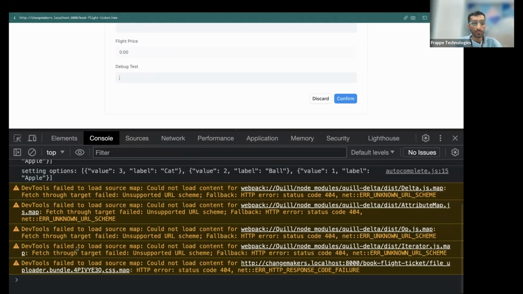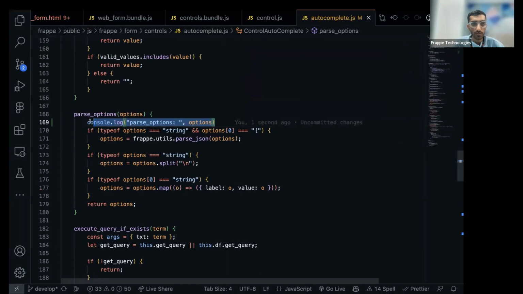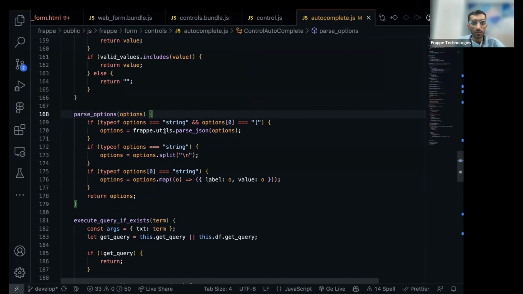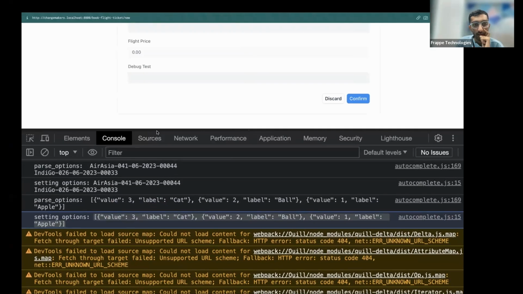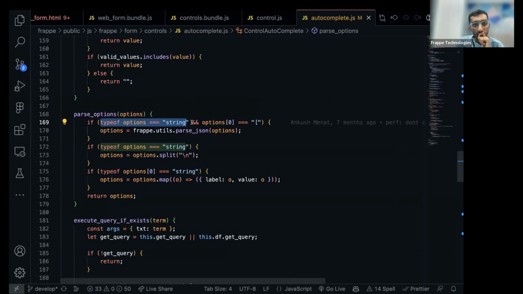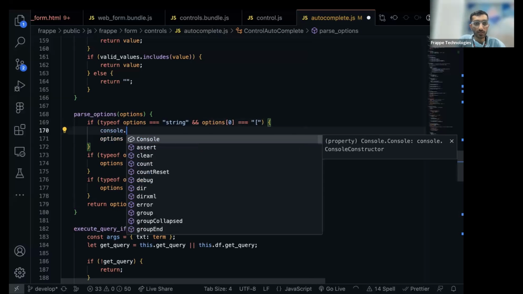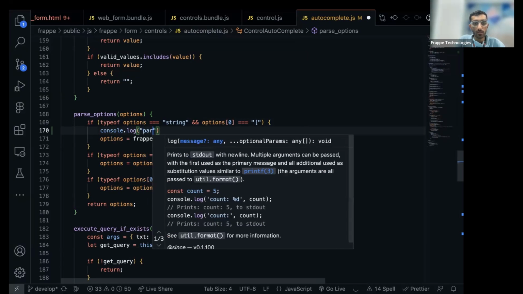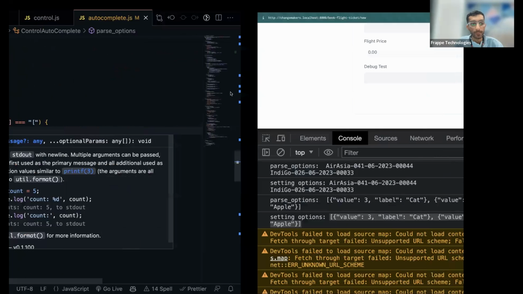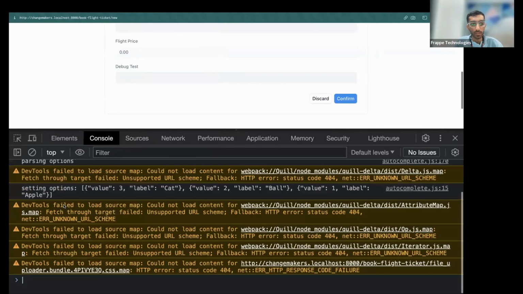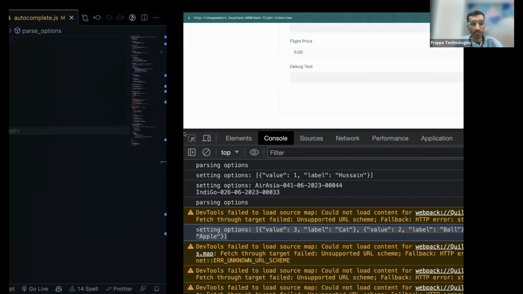Cat. No, parse option is called. So looks like if type of options is string. So here it is list, right? And options of 0 is equal to this, then parse the JSON. So okay, it parses the JSON. Let's see if it parses the JSON. Parsing options. So it is parsing the options, this one, and then setting the options. That is fine.